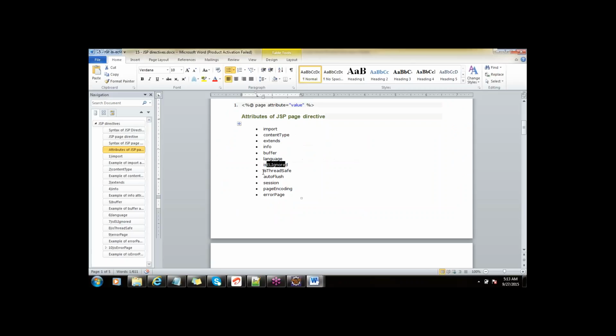All right. And isThreadSafe. So is your JSP thread safe? So what do you mean by thread safe?